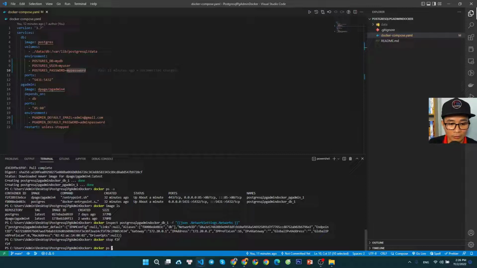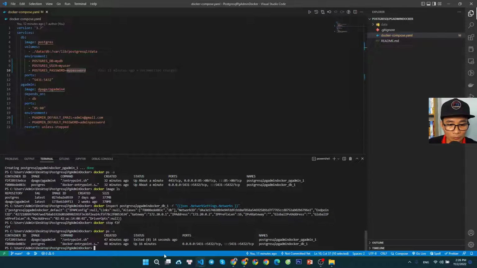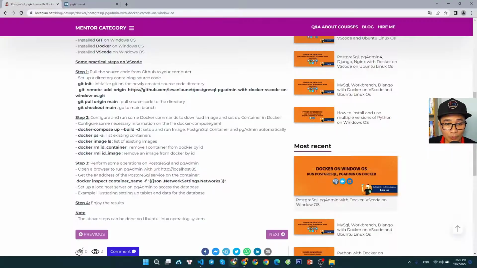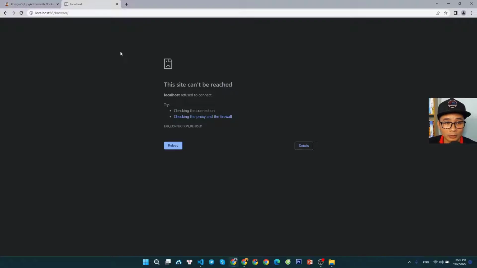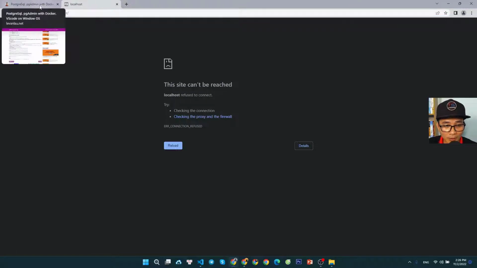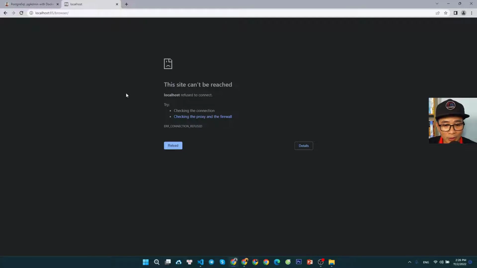You can see the pgAdmin container is stopped. Now we need to check the browser. We can reload. Okay, it does not work, because it runs on the container, the pgAdmin container.